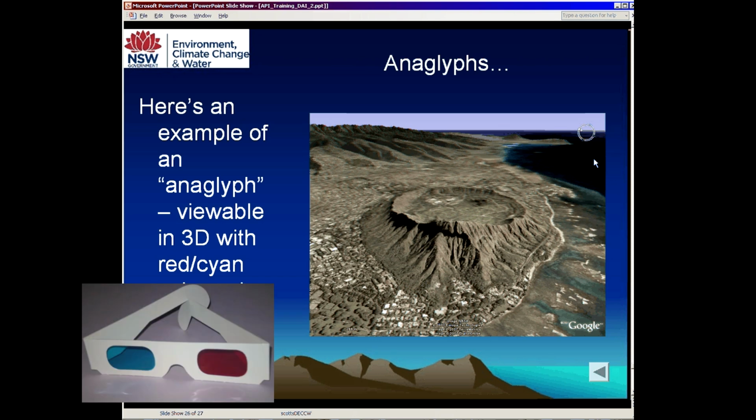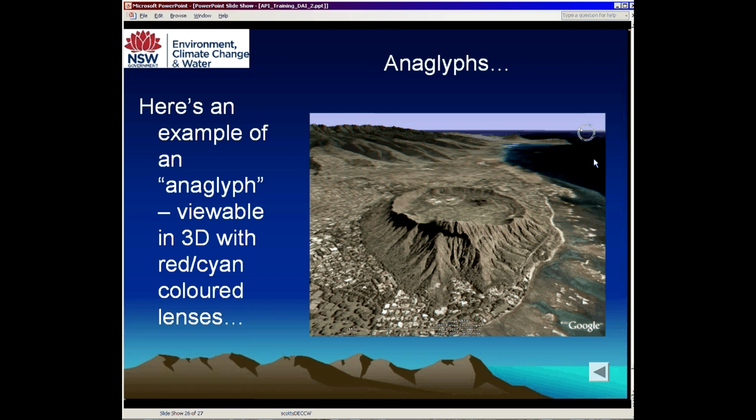This is an actual example of an anaglyph image. If you have access to a pair of red-cyan anaglyph glasses, you can put them on. Left lens is red, right lens is cyan, and you'll actually see this image in 3 dimensions.